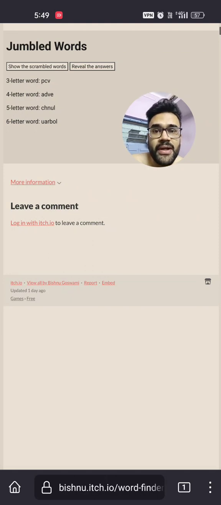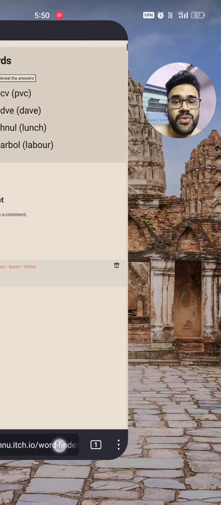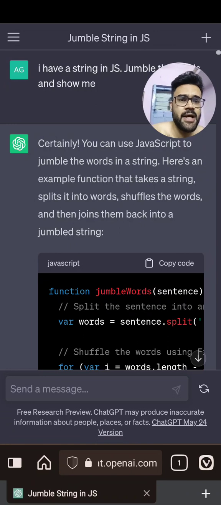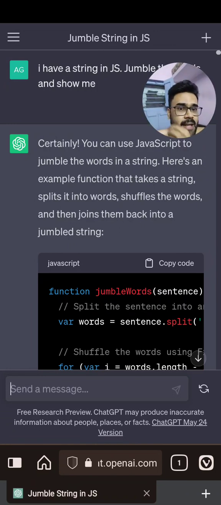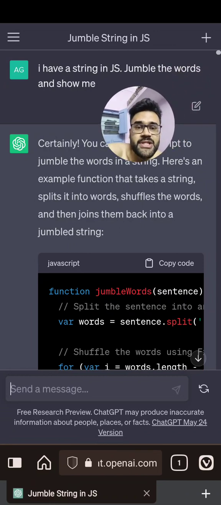So the first one is CVP. I don't know which word it makes, but the second one, maybe it's Veda or something like that. And if you click on reveal the answers, you can see it's PVC, Dave, lunch, and labor. Some of the words such as PVC and Dave might not look like dictionary words, and so we didn't do such a deep refining such as what you can expect in software like the Wordle games and related professional tools.